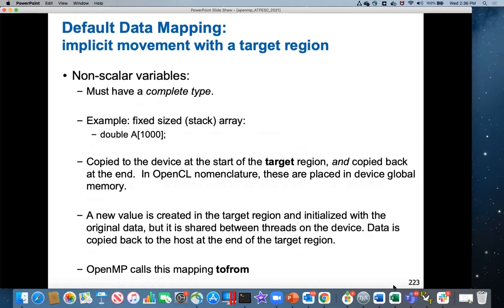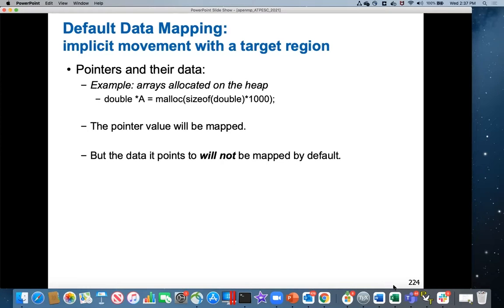Now, if I have a fixed size array on the stack, so it's in the memory associated with a function, it's going to be copied onto the device at the target construct when I start the target. And when it's done, it's going to be copied back. We call this the tofrom case. So a fixed size array will be copied onto the device automatically by default, and when it's done, it'll copy it back. So that's the implicit data movement.